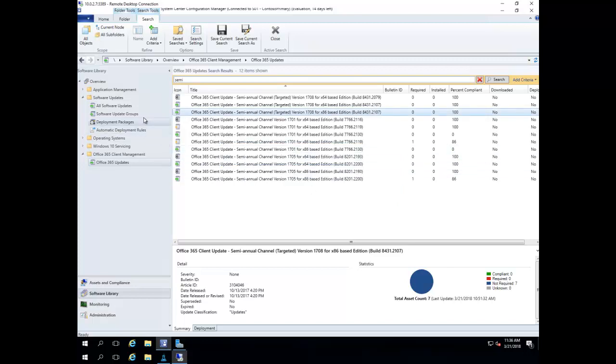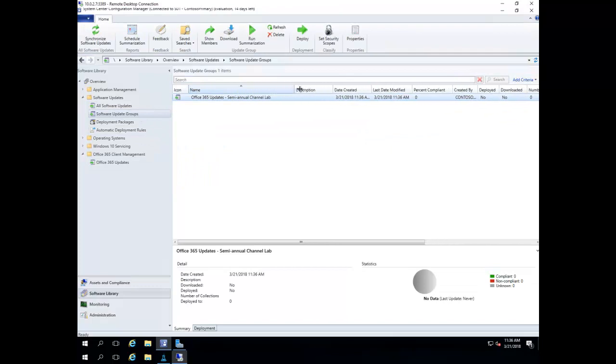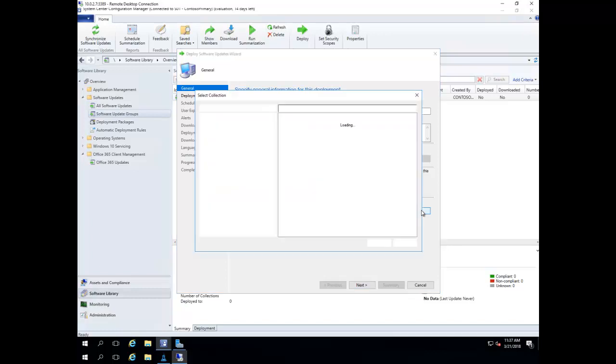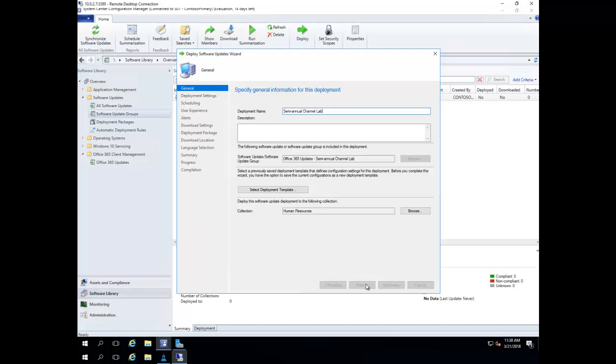Next we'll go to software update groups, and I'll maximize this. So this is the update that I just created. We'll right mouse click it and select deploy. We'll change the deployment name here to semi-annual channel lab. We'll go down to collections, click browse. We'll select the human resources group, click OK, click next.